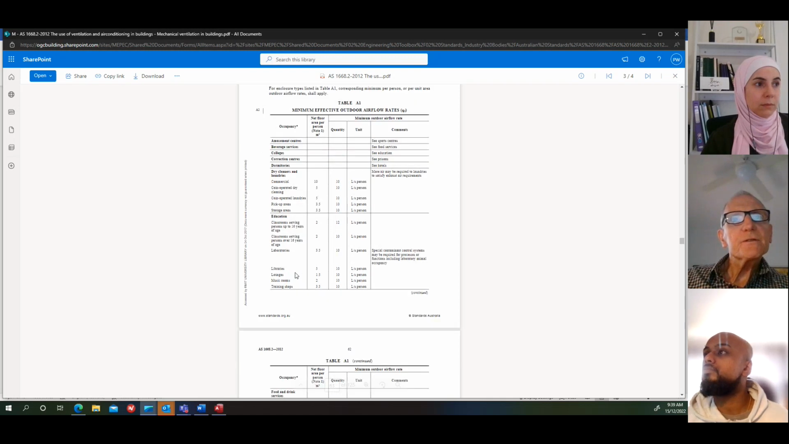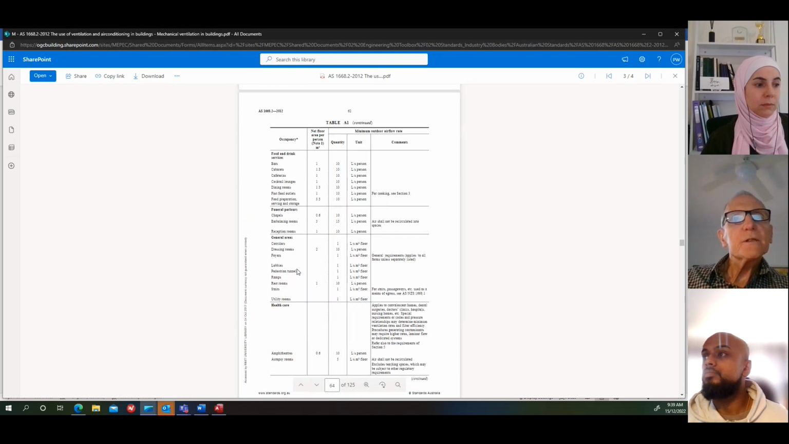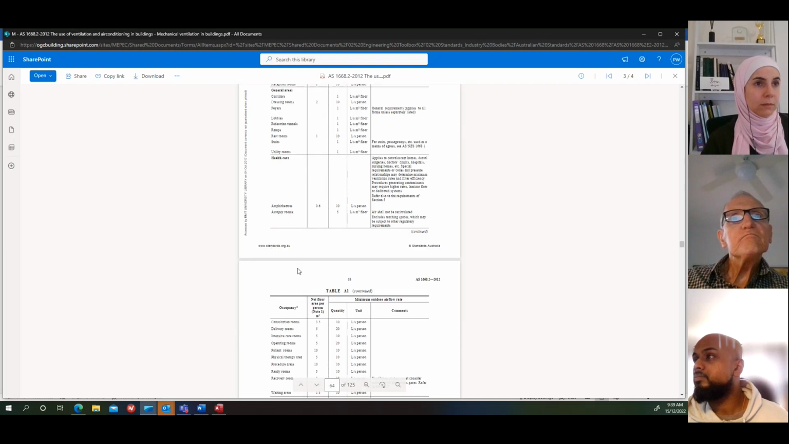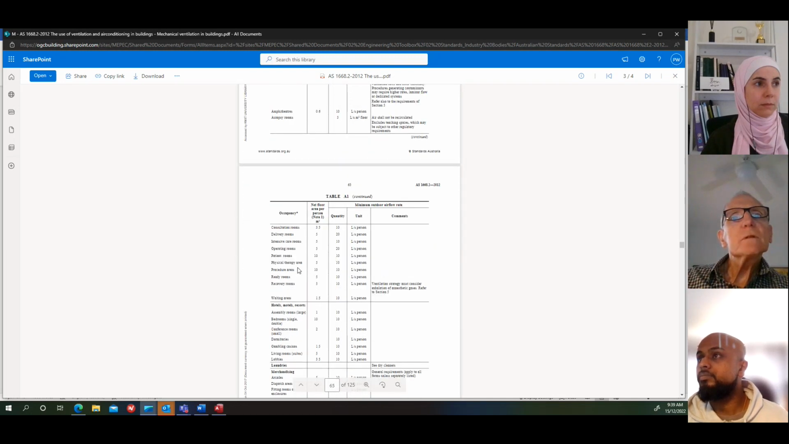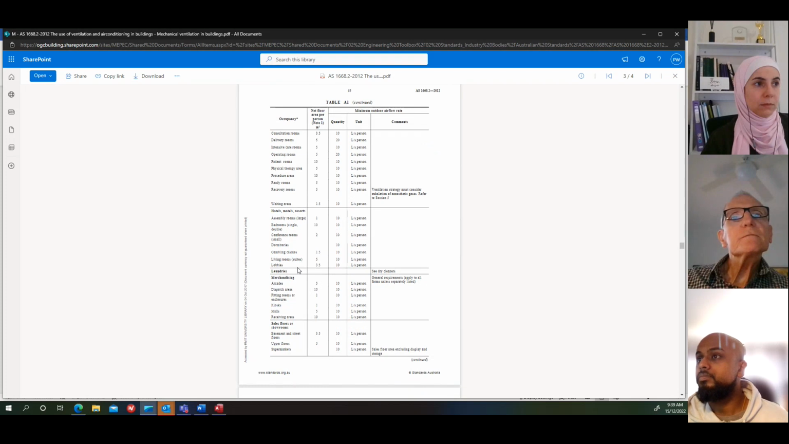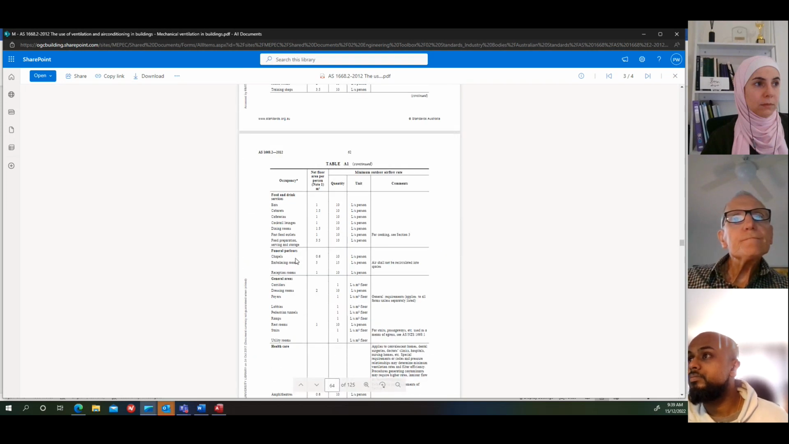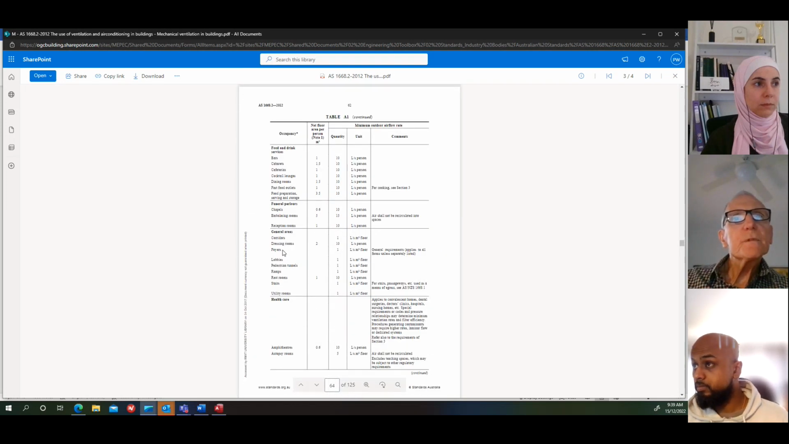So let's take, for instance, go down to, let's have a look. General areas, for instance. Corridors.